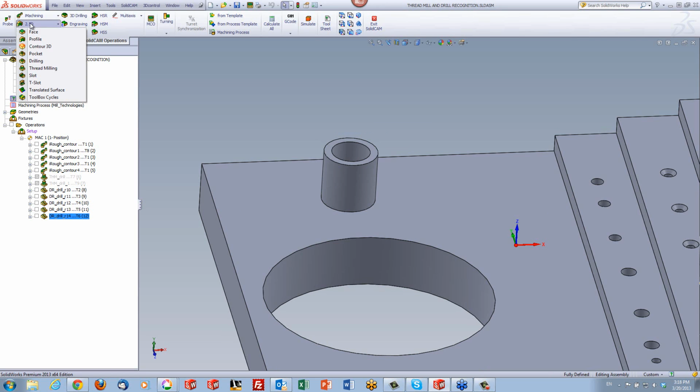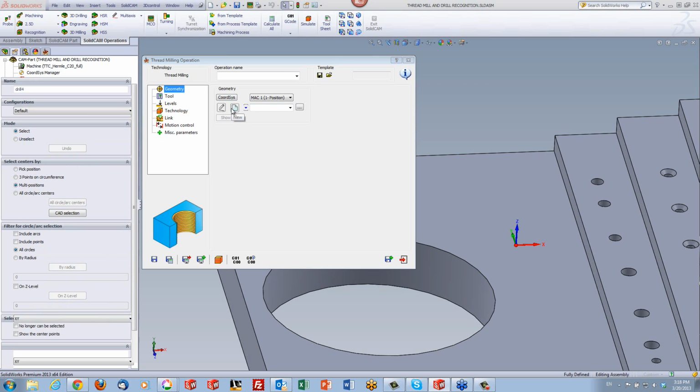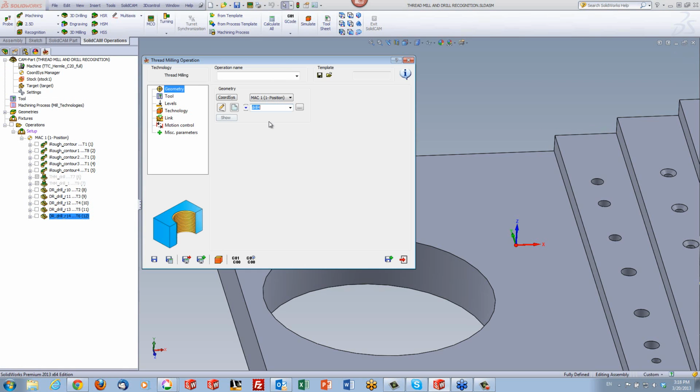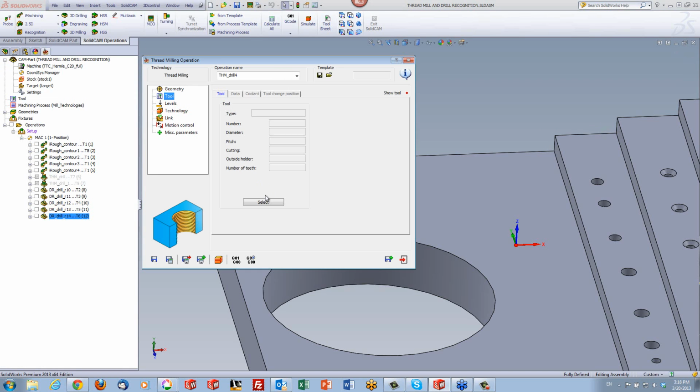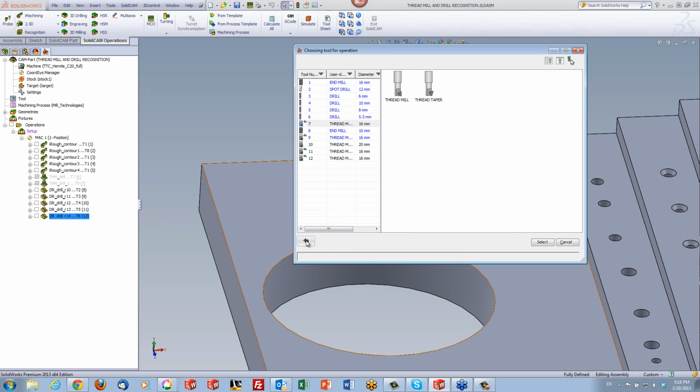There we go, 2.5D thread milling. Now, picking the diameter for a thread mill is just like picking a diameter for any other drilling operation. I'll just click on that surface over there, and I have the center as shown over here. Now let's go to the tool. I'll create a new tool, and I'll choose the thread mill itself.